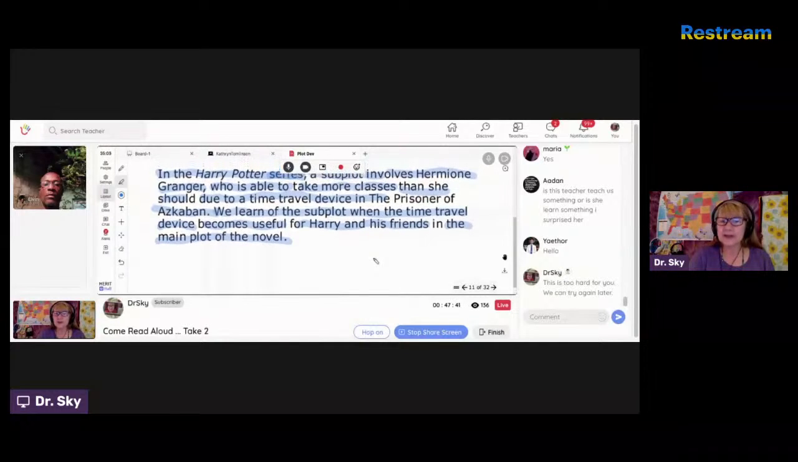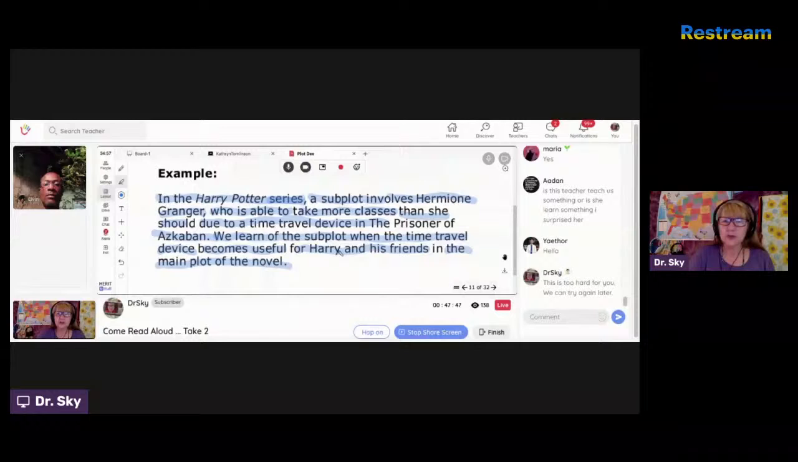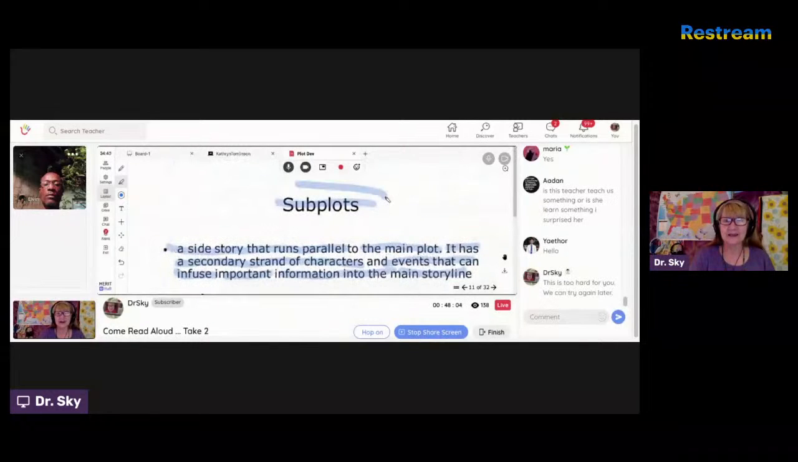So if you're reading, or you can be watching it on a movie, right? So in the Prisoner of Azkaban, Harry and his friends are doing something, but while that is happening, something else is going on, right? Hermione is thinking she might need to take more classes in time travel. So it's all happening at the same time, right? It's called a subplot.